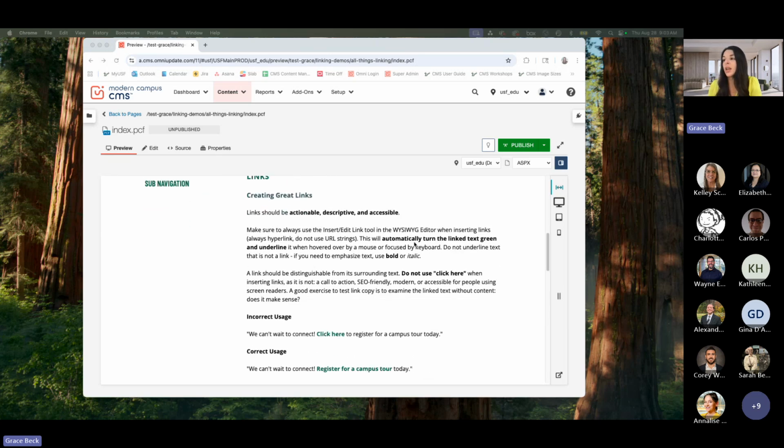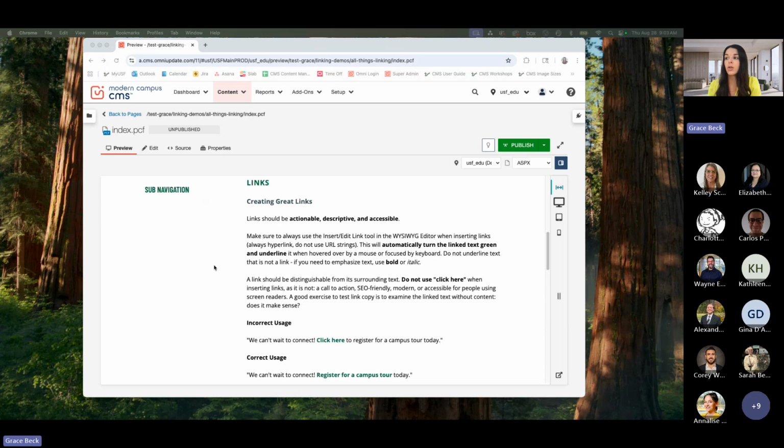So we want to make sure that any link that we are either including within a page, on a snippet, etc., it's actionable, descriptive, and accessible. And what does this mean? Essentially, how I like to think about it is it's kind of like a call to action. It's an action verb. What are you doing once you click the link?